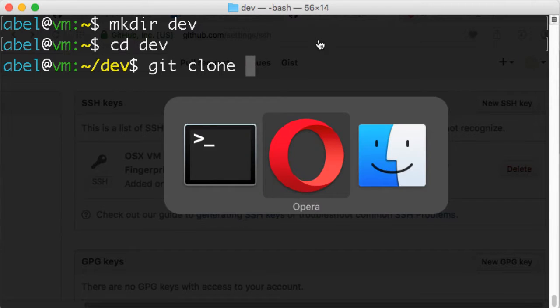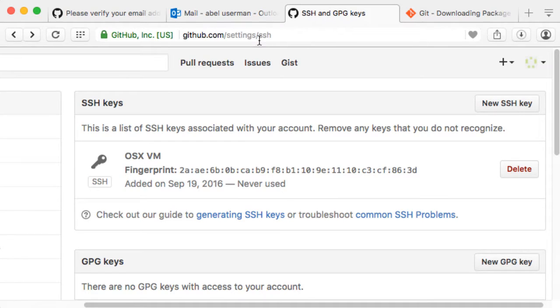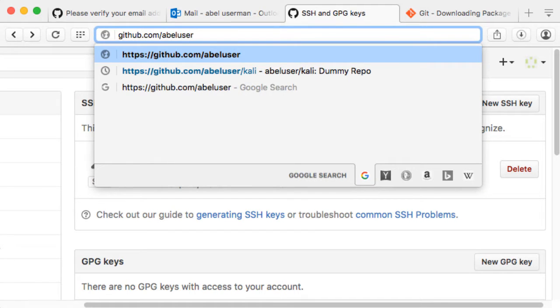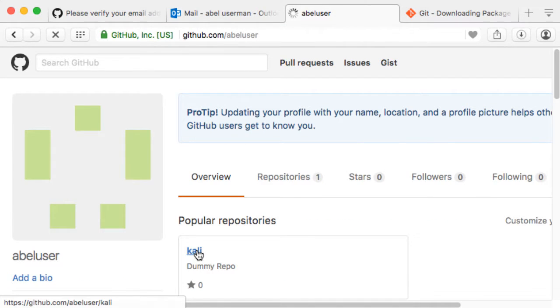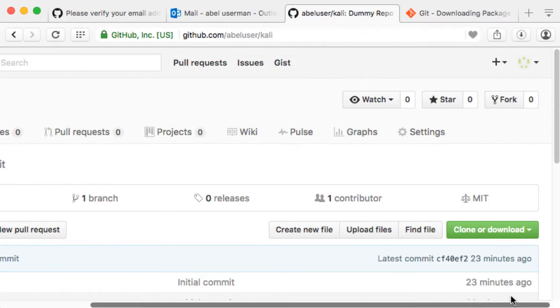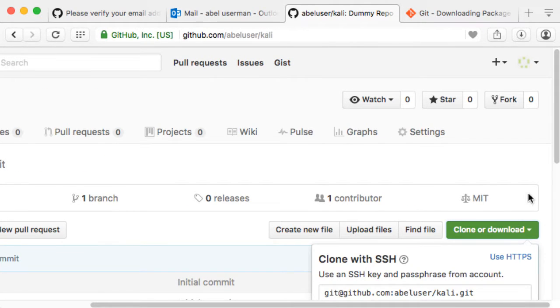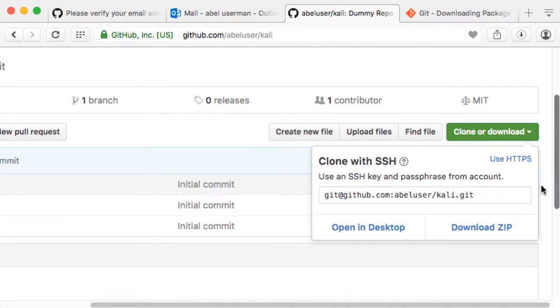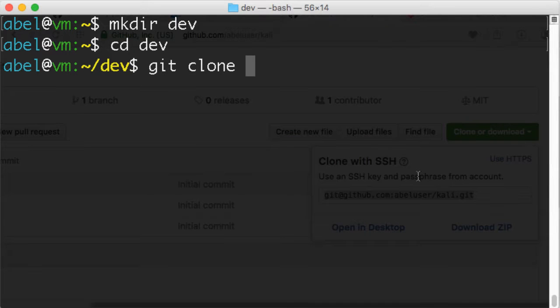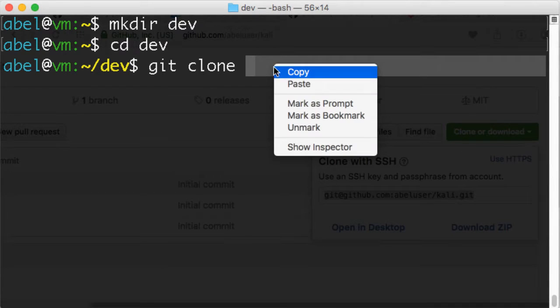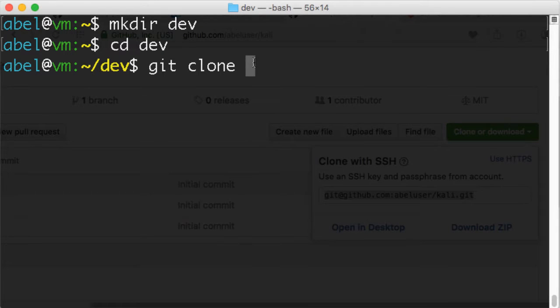And then I'm going to go back to the repository that we created. This is going to be simply able user. From here, we'll select Kali, and Kali has the address for the SSH. There's HTTPS, as you can see, and also SSH. We're going to use the SSH one. I'm going to go ahead and copy. I'm going to move back to the terminal, and I'm going to paste into this window.